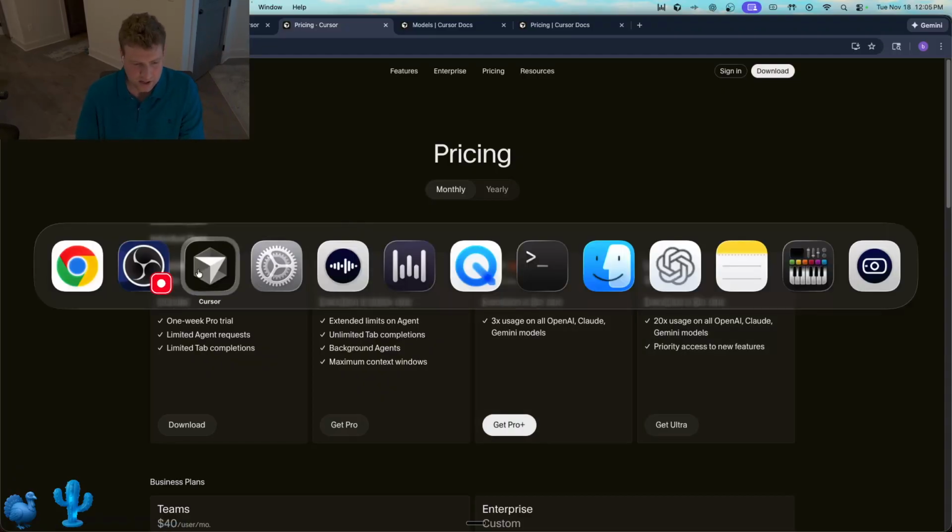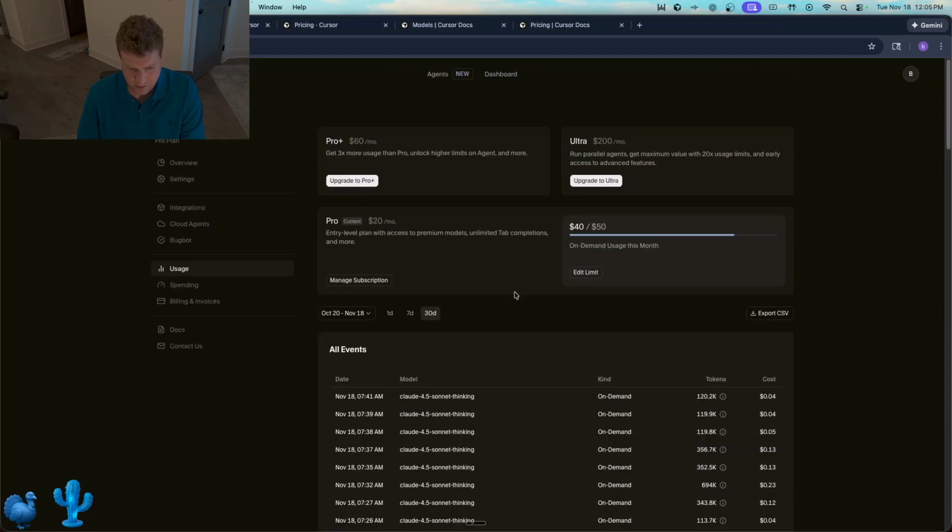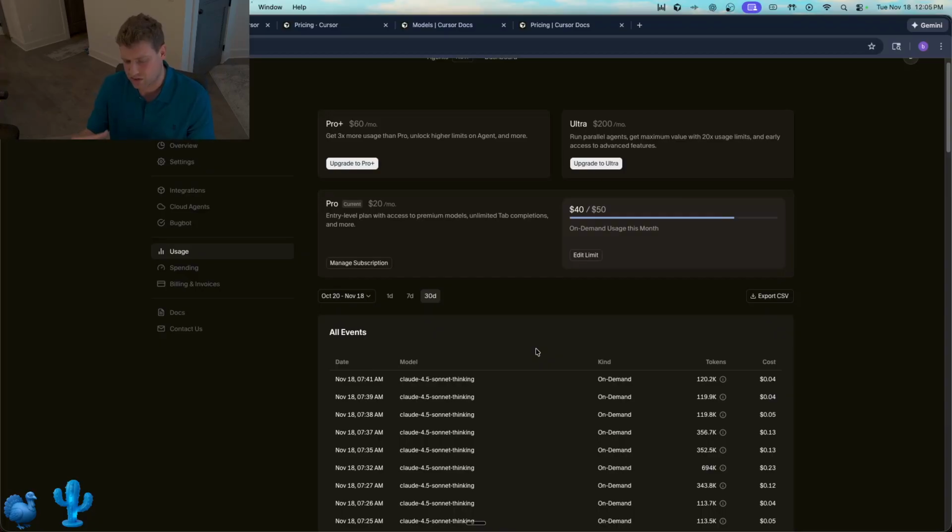So right now, if I come to, let's see if I can go to my dashboard. So here's my dashboard. I'm on the Pro plan, which is $20 a month. And my suggestion would be start on the Pro plan. Cursor's really nice about letting you turn on on-demand usage. So you can use the Pro plan, they'll give you notifications when you're getting close to that limit. When you're getting close to the limit, just turn on on-demand usage, and then you can start to monitor your usage.